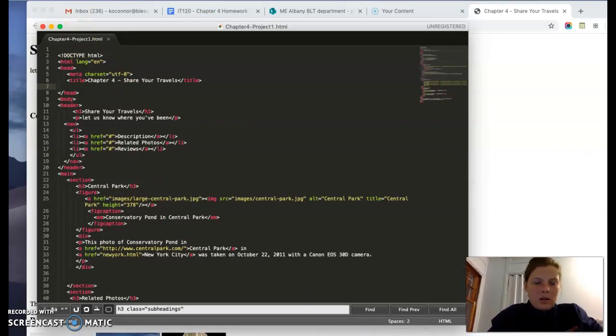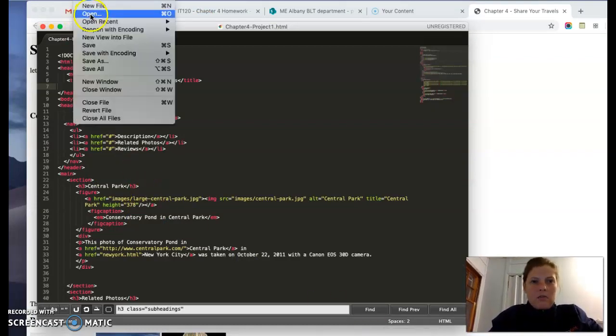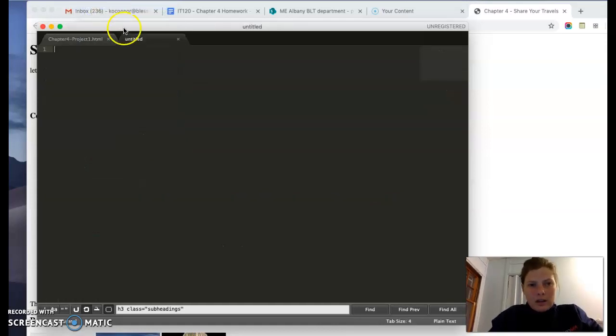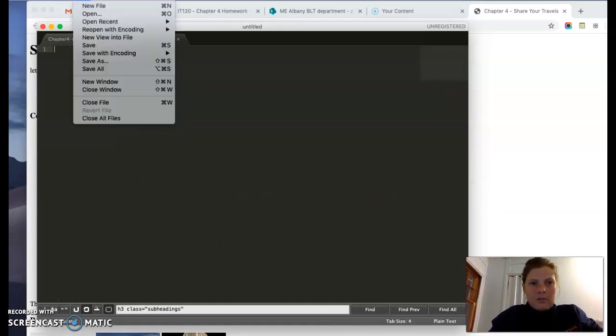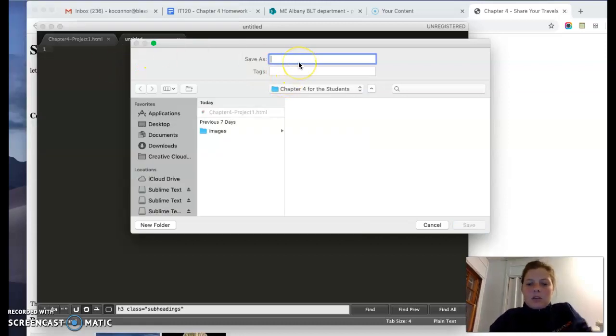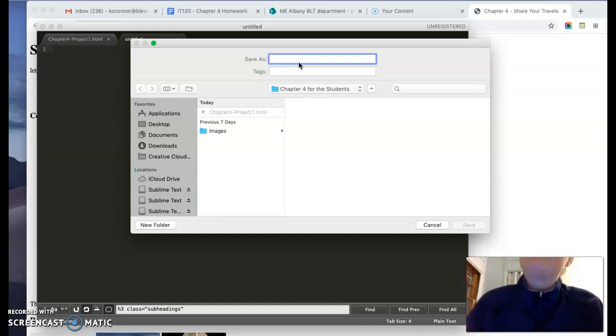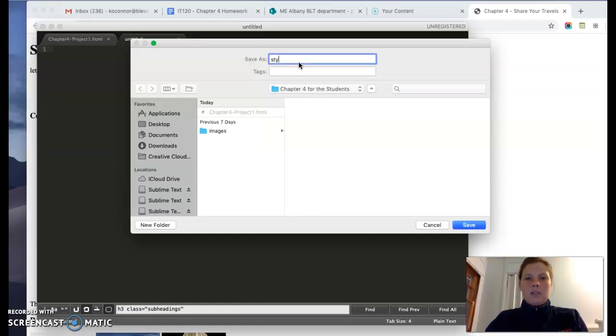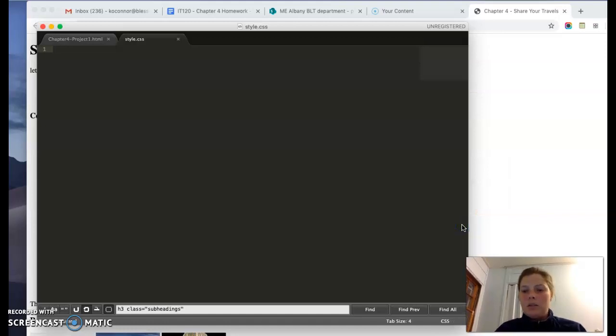First step was to create a CSS sheet. So I go to File, New File. Here it is. I'm going to do File Save As right away because I need the name of that file to link it to my HTML. So it tells you to name it in the book, Chapter 4 Project. I'm just going to name mine Style, completely up to you. Make sure you end it with .css. Go ahead and hit Save. Again, you can do this in Notepad. You can do this anywhere you would like.